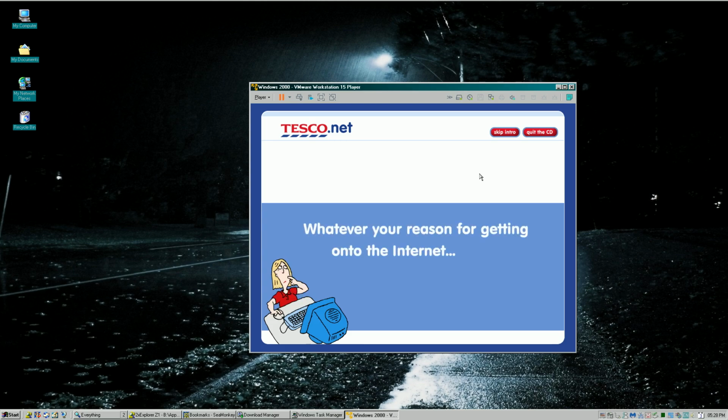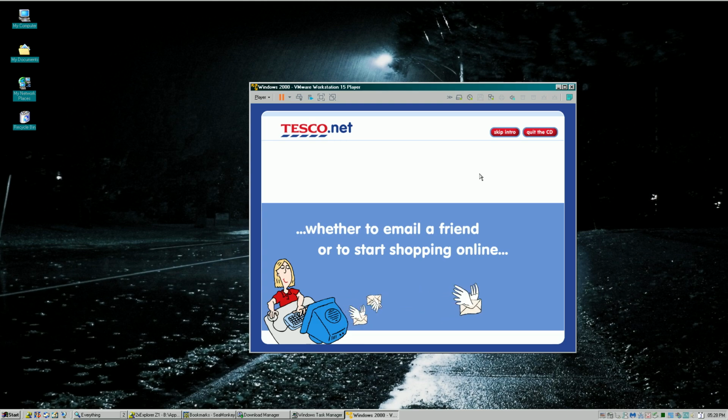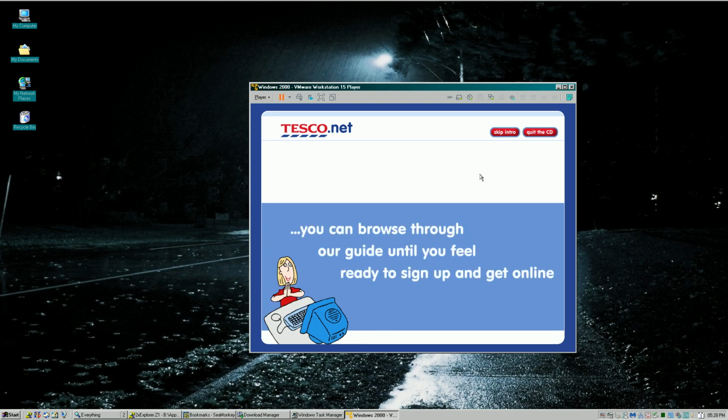Whatever your reason for getting onto the internet, whether to email a friend or to start shopping online, we'll make it as simple, safe and hassle-free as possible. And if it's all new to you, there's nothing to worry about. You can browse through our guide until you feel ready to sign up and get online.